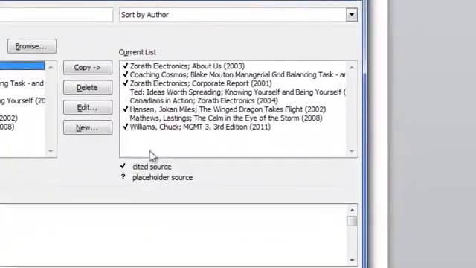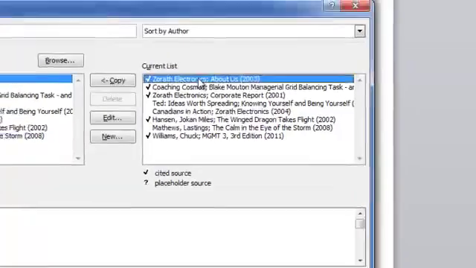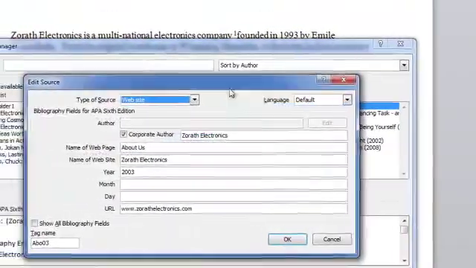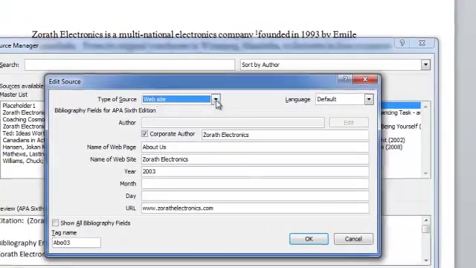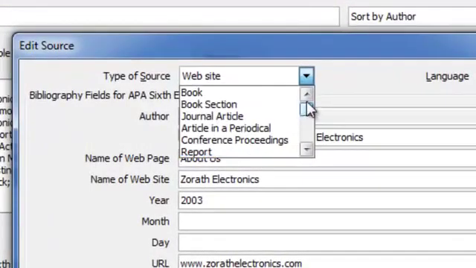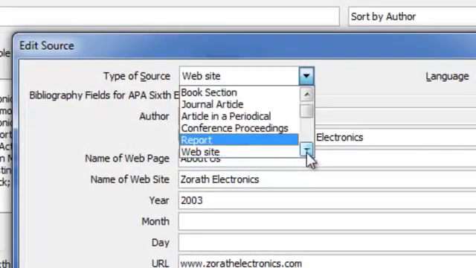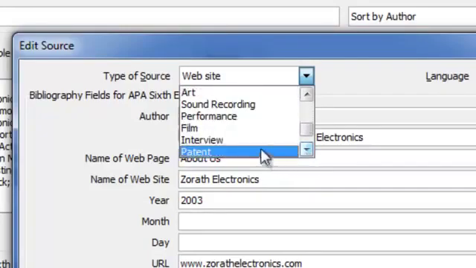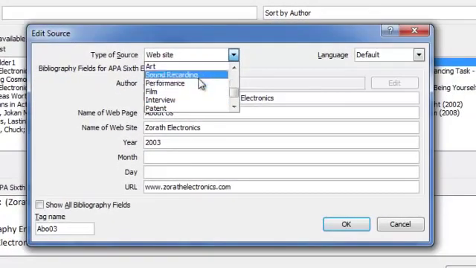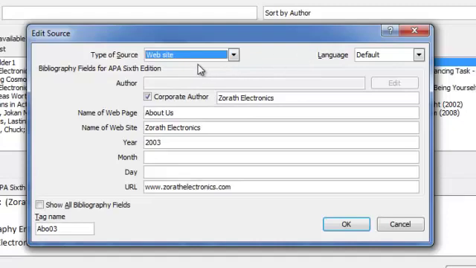Let's concentrate on this side of the screen. So, current list of materials used in this document. Zorath Electronics. This is the About Us. I'm going to click on it to show you what it means, and hit the edit button, and you'll see this was a website. This drop-down list shows you there's many choices. You can use book section, a journal article, a report. You also see down here we have things such as an interview, sound recording, many options. But this was a website.